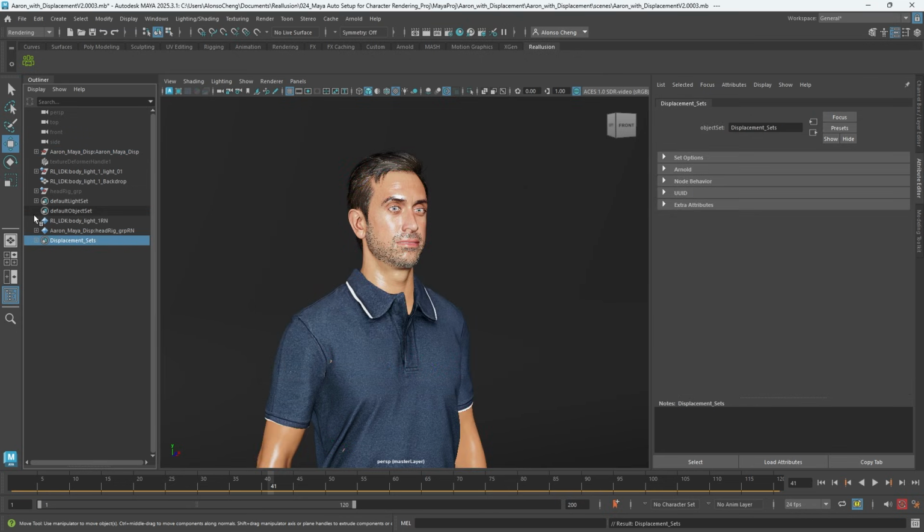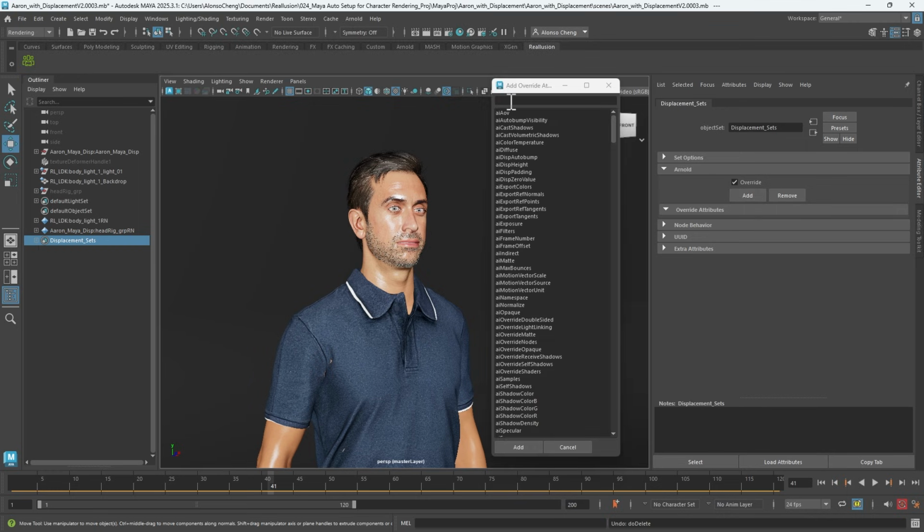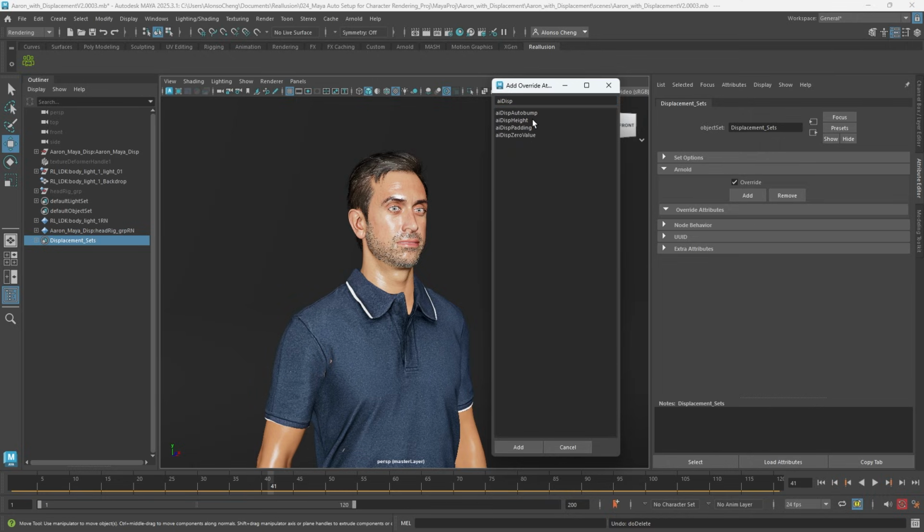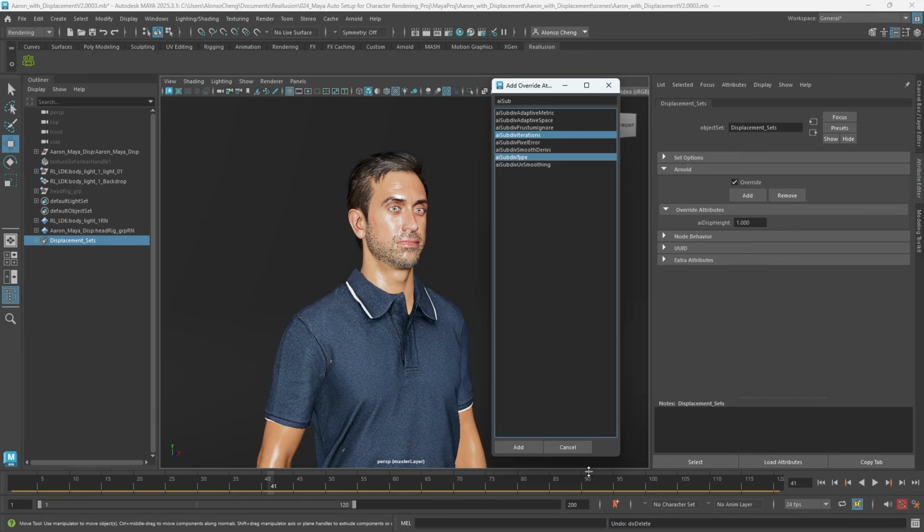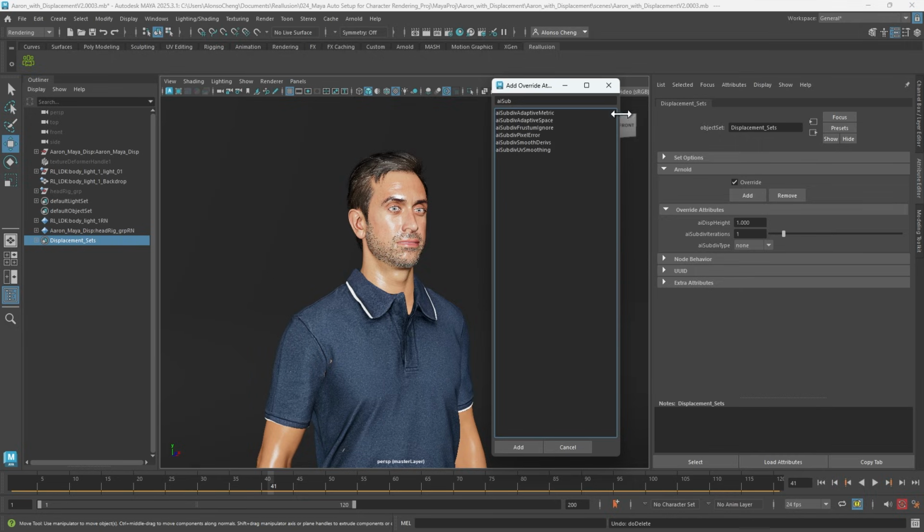Select the set, open the Arnold section, and add render overrides. First, search for AI displacement and add the height parameter. Then search for AI subdivision and add both iterations and subdivision type. Now set the subdivision type and value as we discussed earlier.